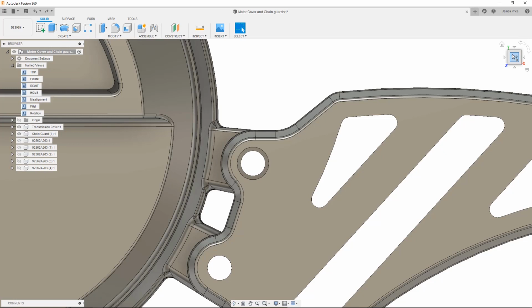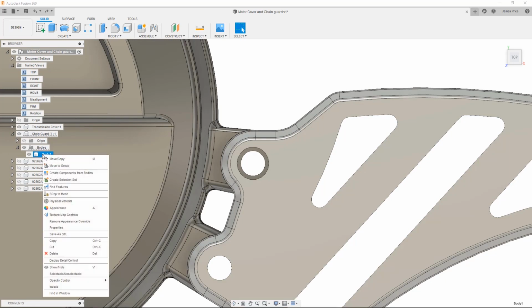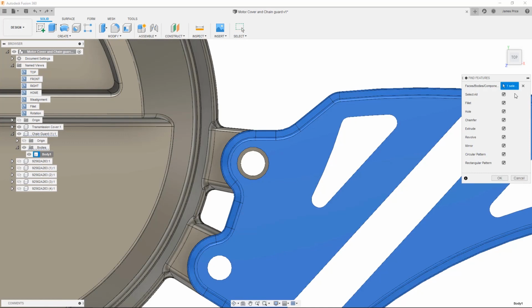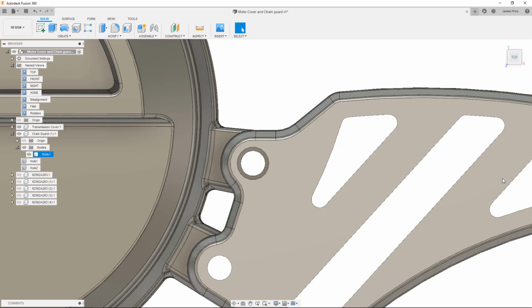This is similar to feature recognition in SOLIDWORKS and automatically detects a number of designed features. Right-click on any body and select Find Features. In this case, we'll select Hole and press OK. Any found features are populated under the body, where you can right-click and edit to the specified value.